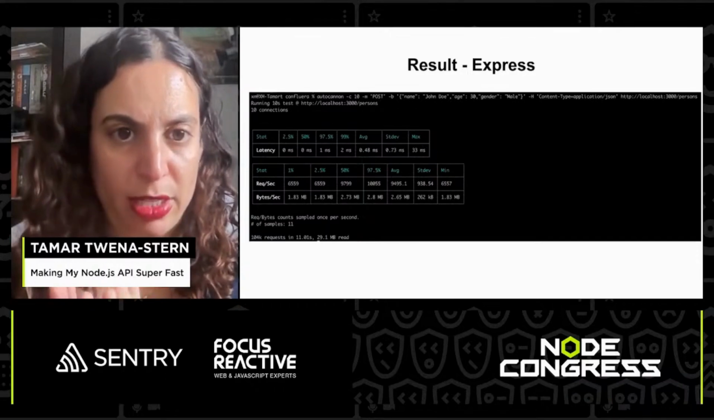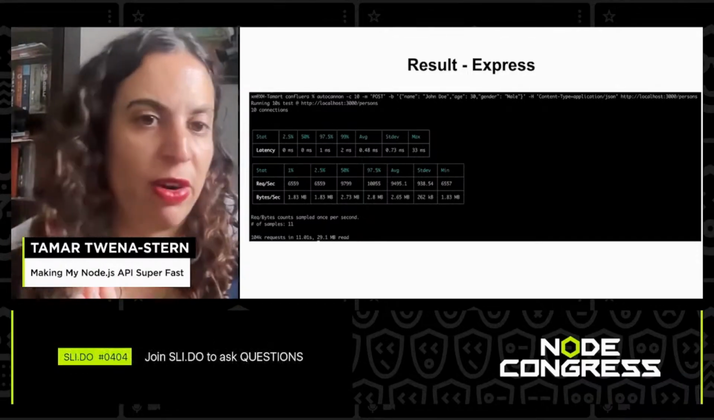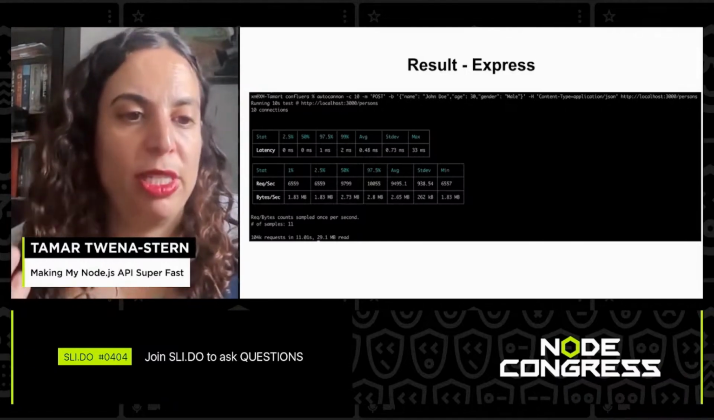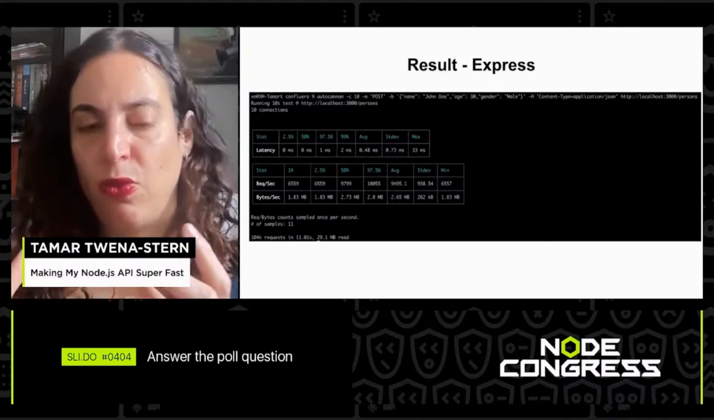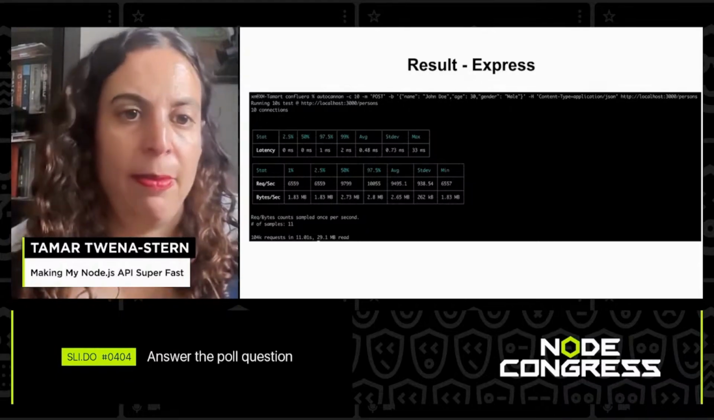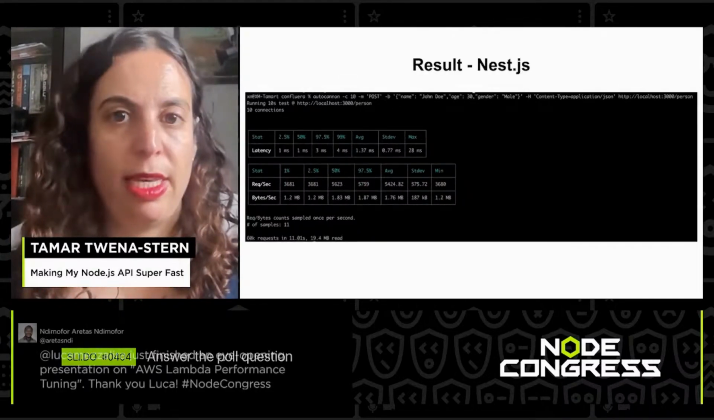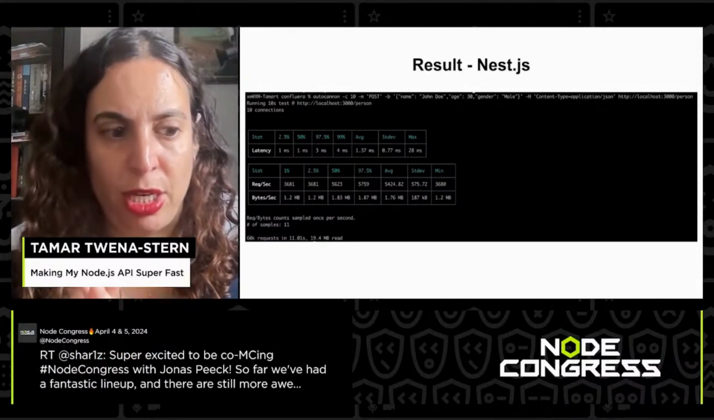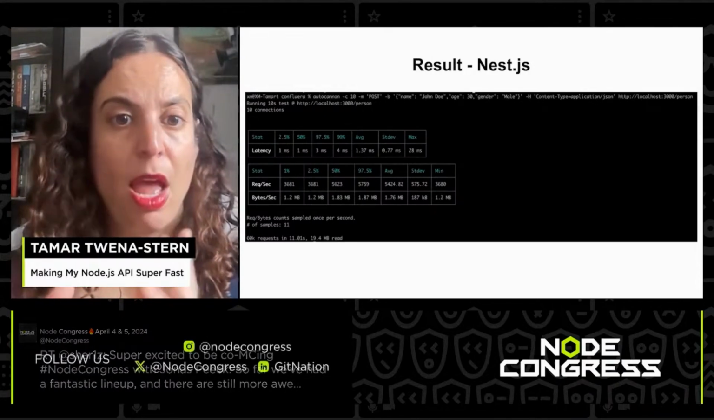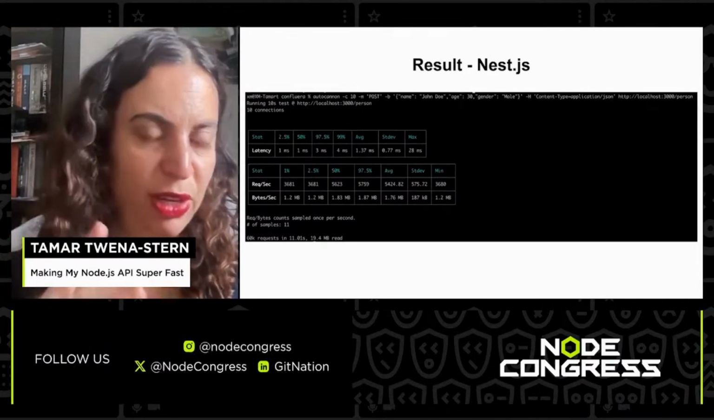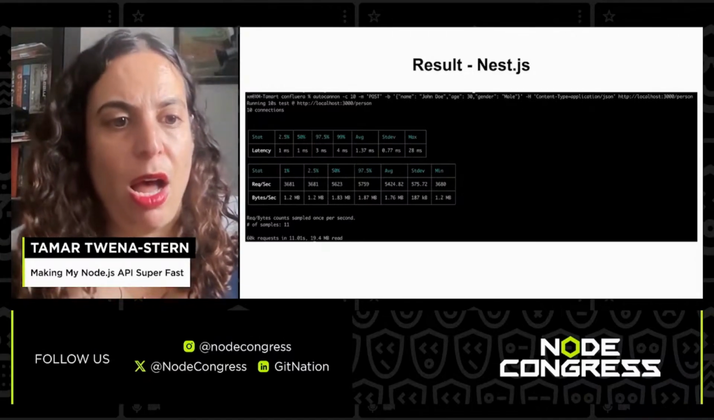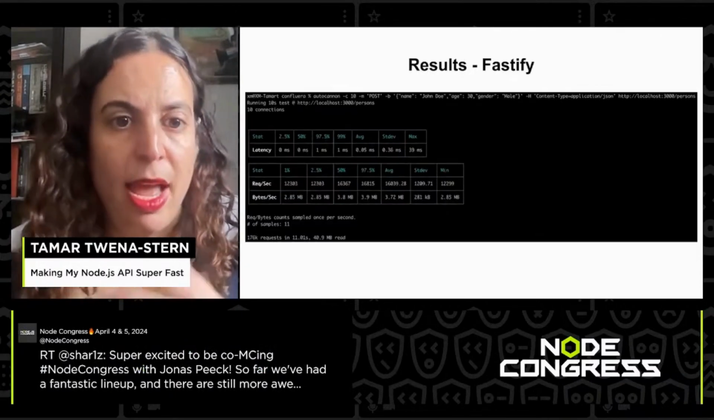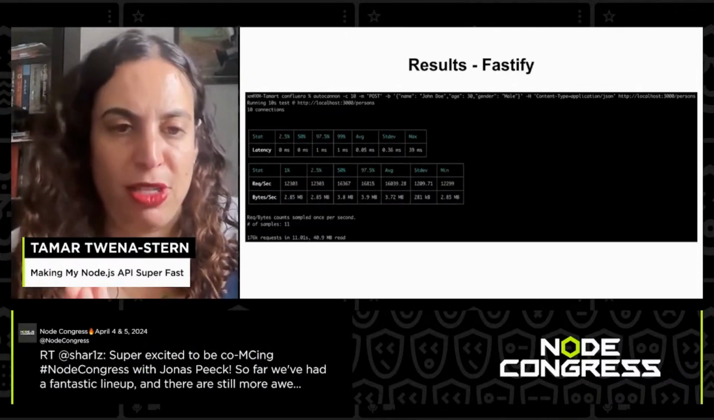So when we're working with Express, we were able to serve around 400 requests per second, and the throughput is around 100,000 requests, and latency 2 milliseconds. Nest gave us something which is slower. Average request per second 5,400. We were able to serve around 60,000 requests, but Fastify currently gave us the best results.